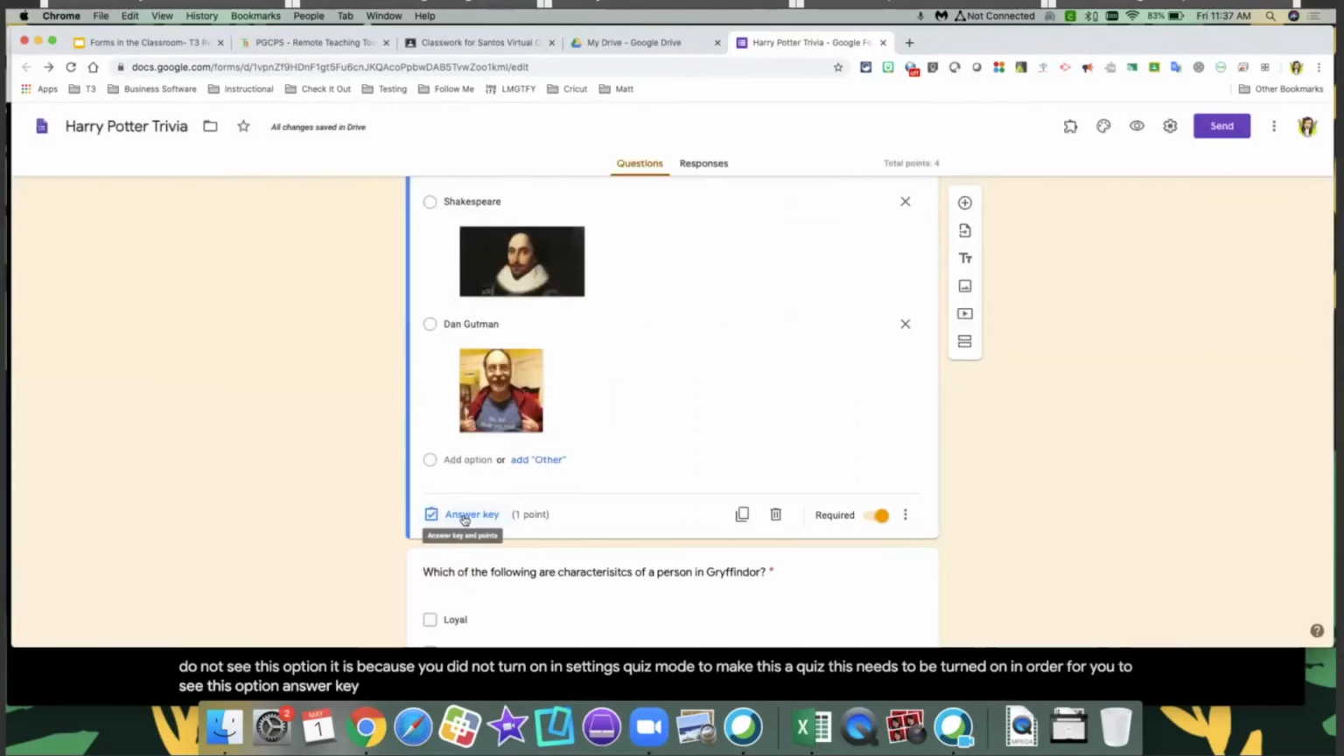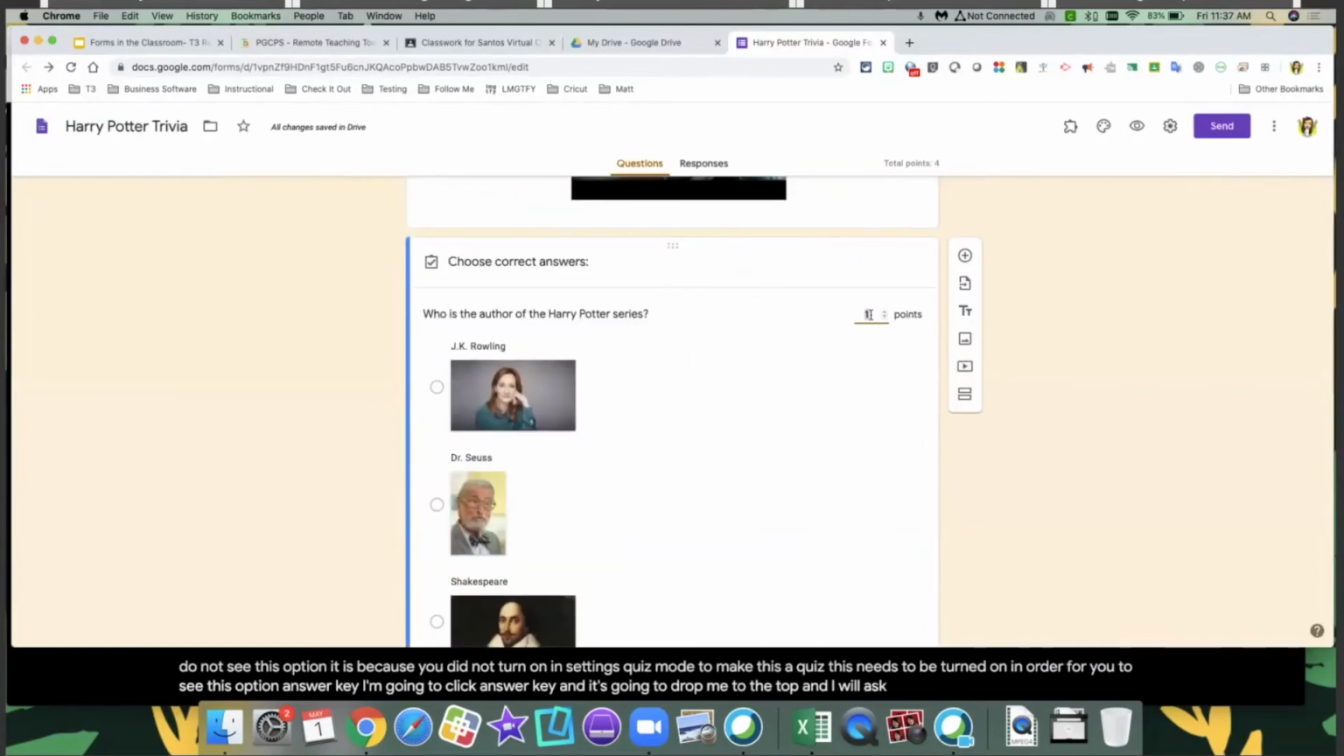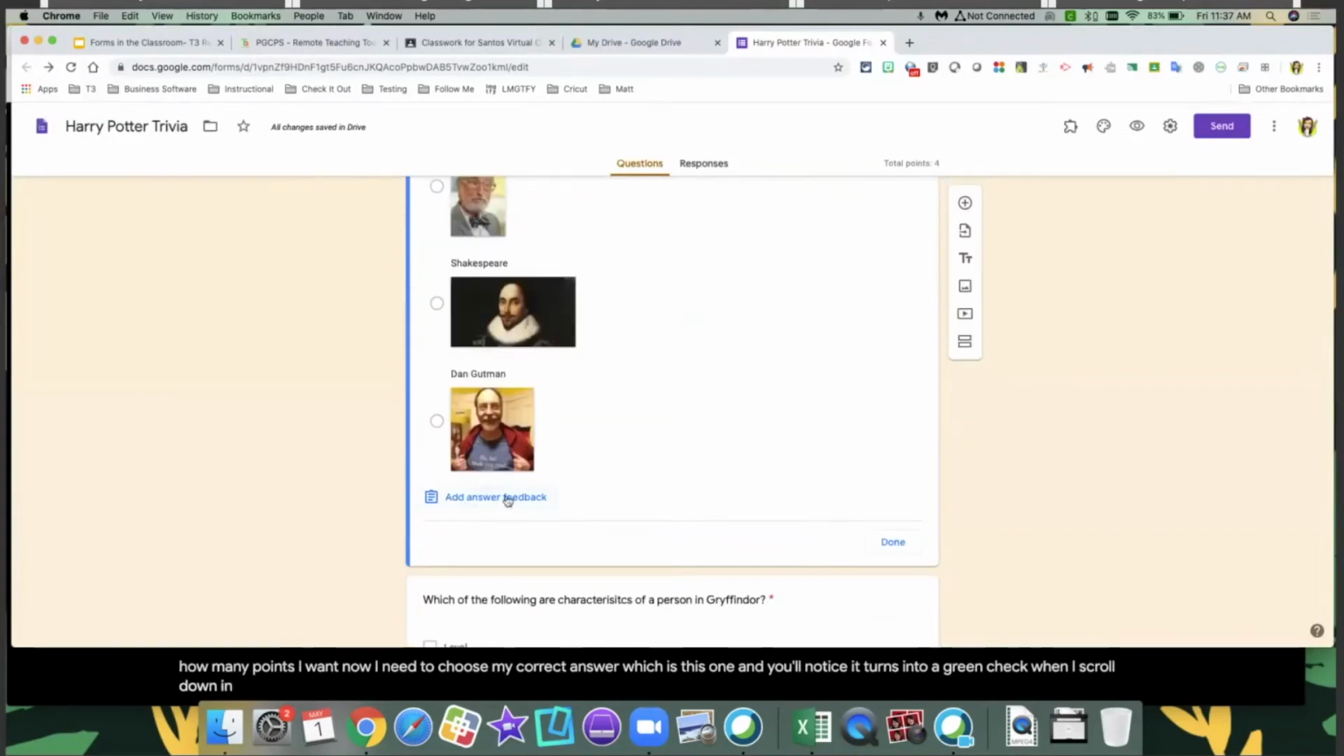I'm going to click answer key, and it's going to jump me to the top, and it will ask me if I want to keep it as 1 point or how many points I want. It's already defaulted at 1, and that's what I want. Now I need to choose my correct answer, which is this one, and you'll notice it turns into a green check. When I scroll down, in answer key mode, you'll see an option that says add answer feedback.